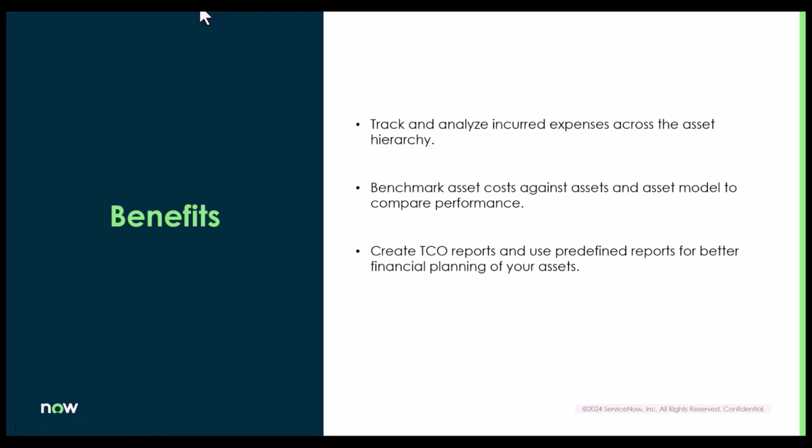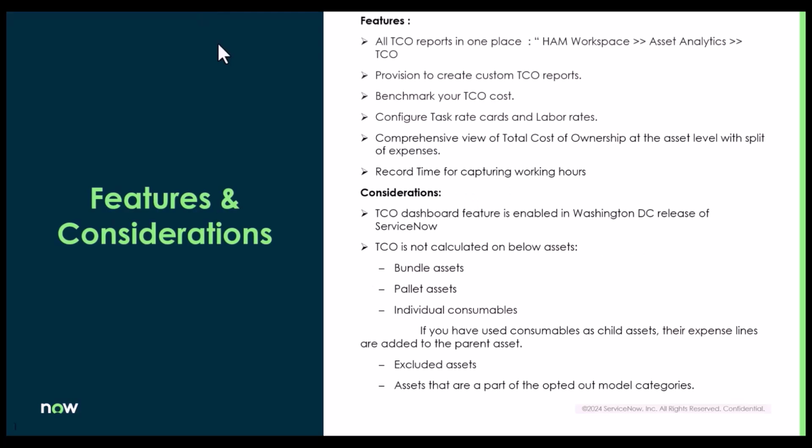across the asset hierarchy, and benchmark asset cost against assets and asset model to compare performance. Create TCO reports and use predefined reports for better financial planning of your assets. Let's look into some features of total cost of ownership in HAM. You will get all TCO reports in one place, which will basically be in HAM Workspace. Then navigate to Asset Analytics and then you shall see the TCO reports.